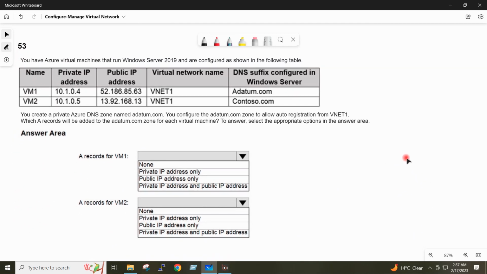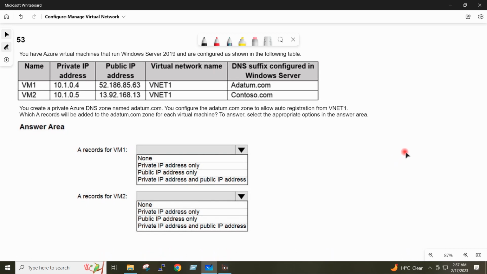Question number 53 is, you have Azure virtual machines that run Windows Server 2019 and are configured as shown in the following table. So these are the details provided for the VM1 and VM2. You create a private Azure DNS zone named adatum.com. You configure the adatum.com zone to allow auto registration from VNet 1. Which A records will be added to the adatum.com zone for each virtual machine? To answer, select the appropriate option in the answer area.